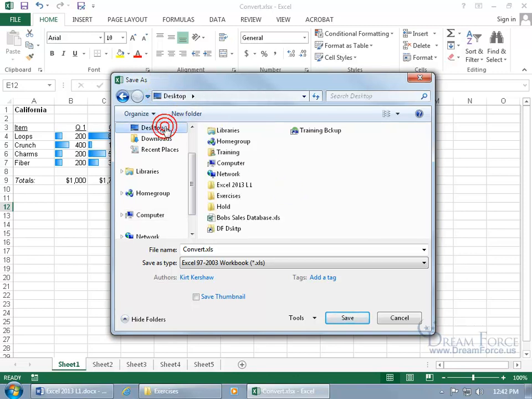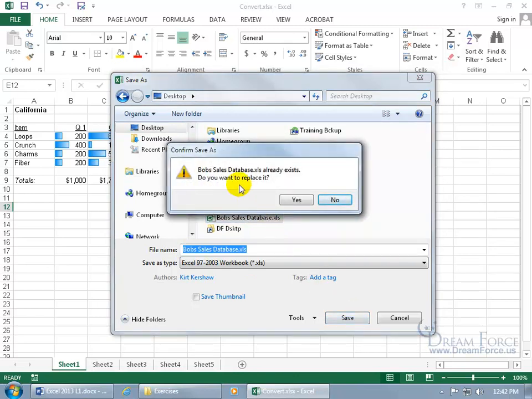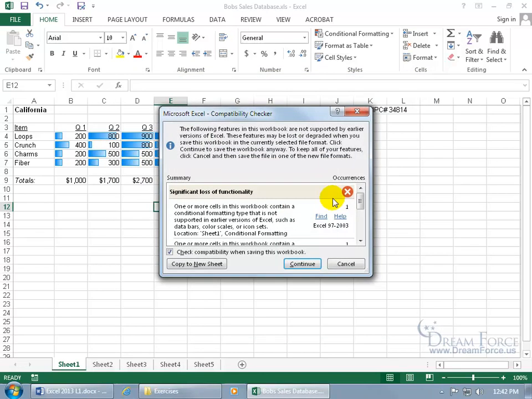And let's go ahead and do it on the desktop. Let's select Bob. When I select his name, it replaces the name that was here. And when I click Save, it's going to override or replace that file with the changes I made here, and click Yes. And then there's the compatibility checker that we talked about in the compatibility checker training video.